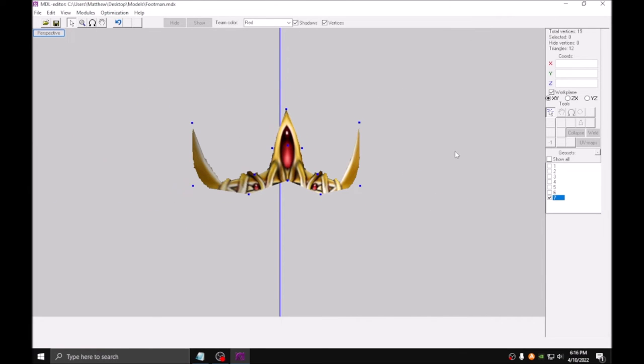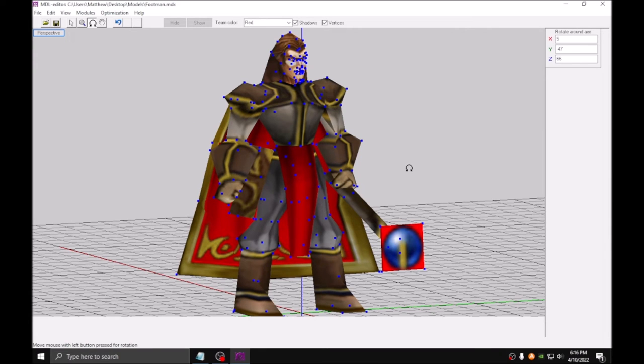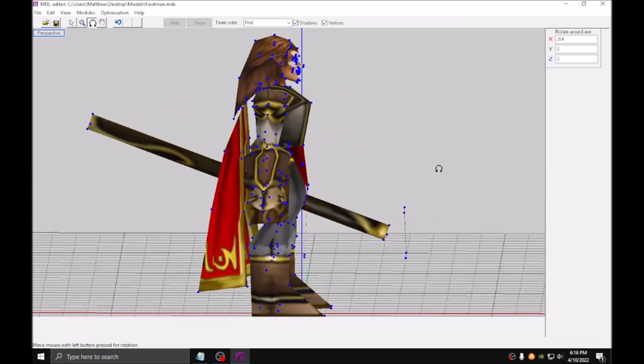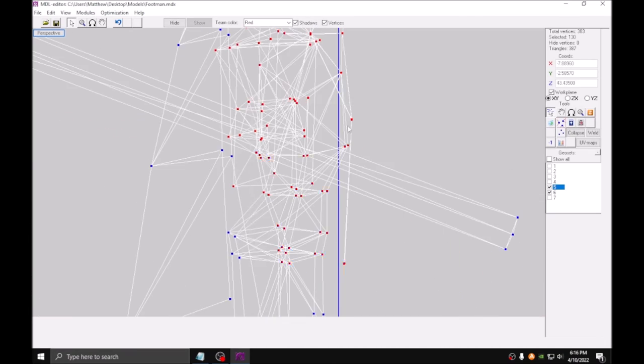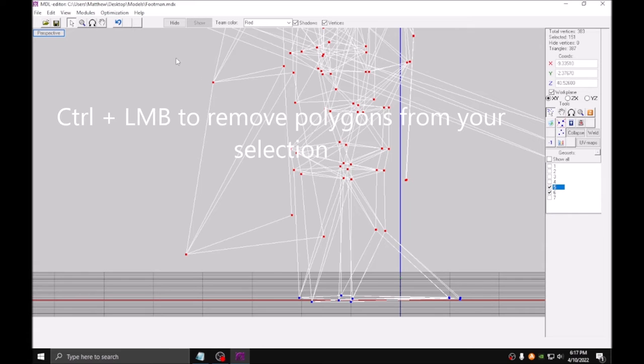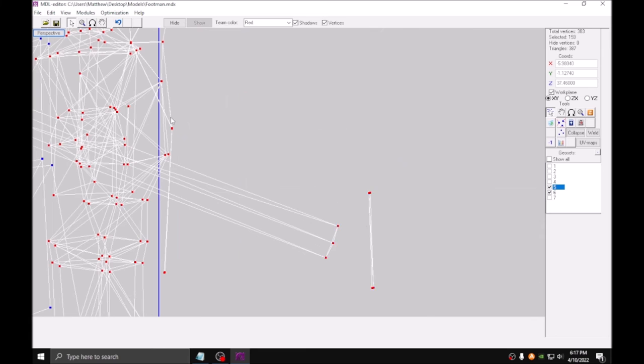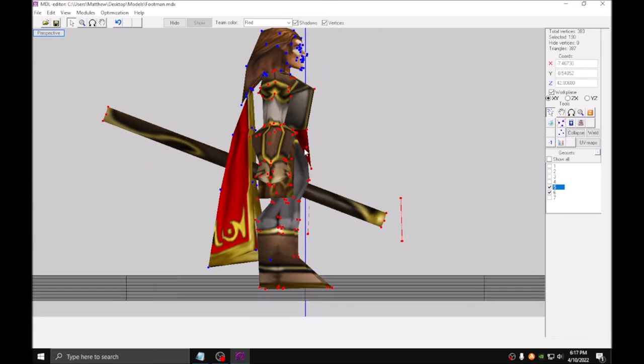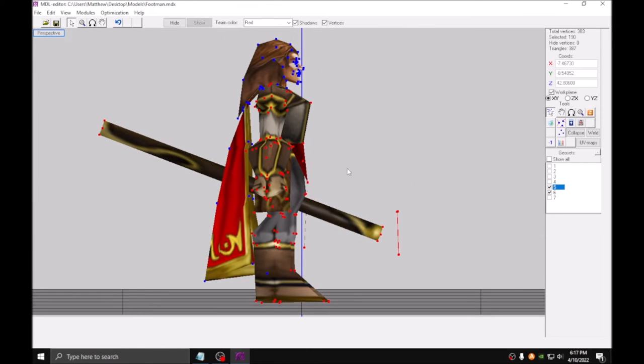And now over to the human mage. This will be a simpler operation, just delete his body and staff. Keep in mind, if you overselect something, such as the cape down here, you can unselect this without losing any of your previous selections by holding down left control and left clicking and dragging over the polygons. Once you're pretty sure you've got them all, press delete.